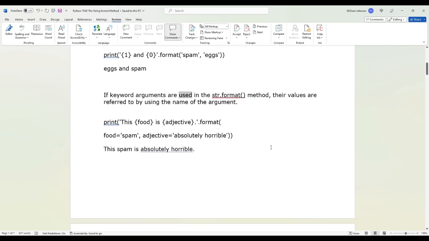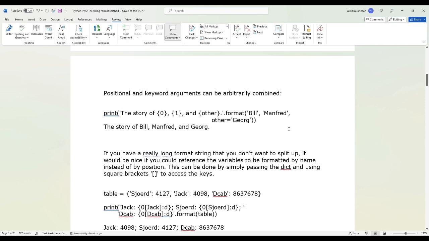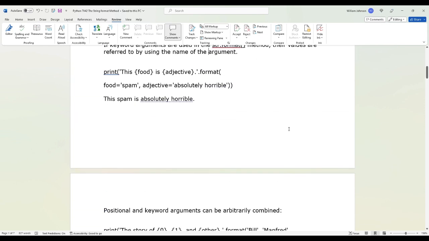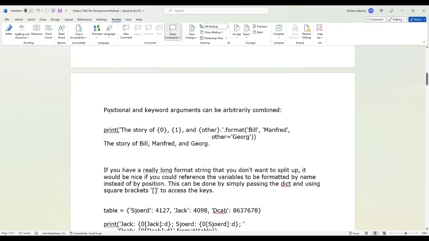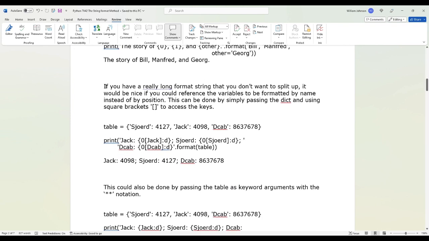If keyword arguments are used in the str.format method, their values are referred to by using the name of the argument. Very interesting. Just take a quick look at that. Yet more options: positional and keyword arguments can be arbitrarily combined. Print the story of 0, 1, and. As you can see, you can pretty much do whatever you want. But you have to know what the options are, so you know what you can and can't do.